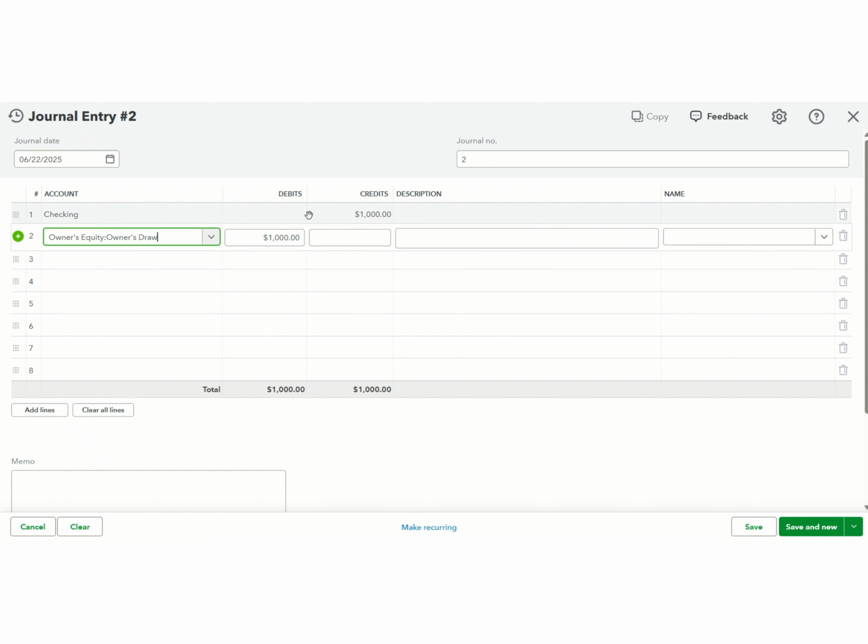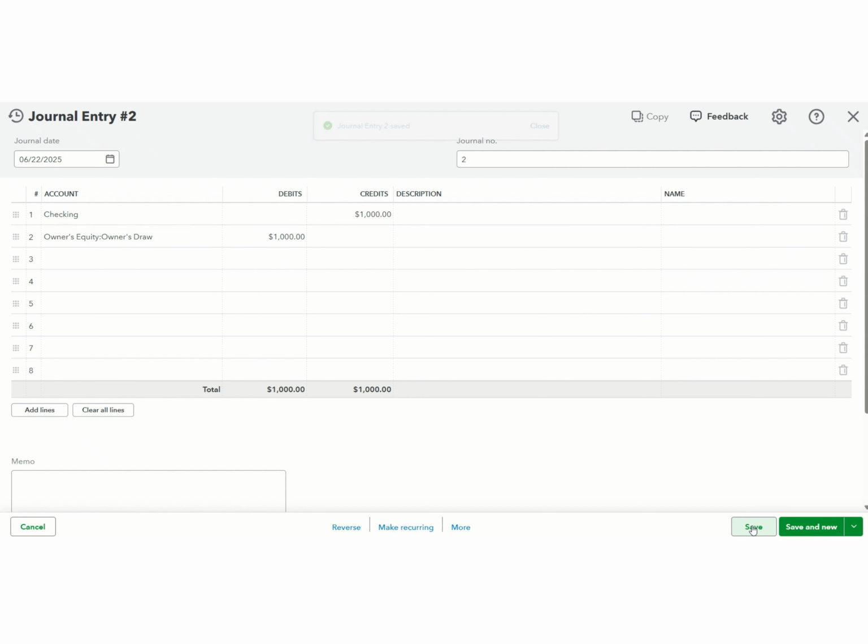And so you would want to credit the checking account and debit owner's equity, or owner's draw, right? Owner's equity is owner's draw, right here. Okay, and then all you have to do from there is just click save, and that's the basic way to do the journal entries.